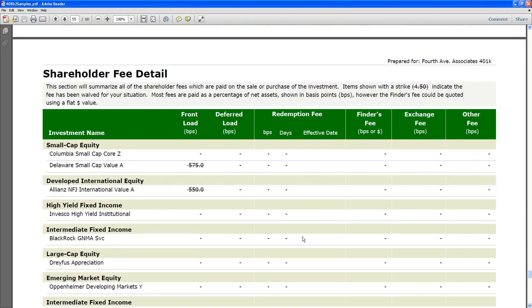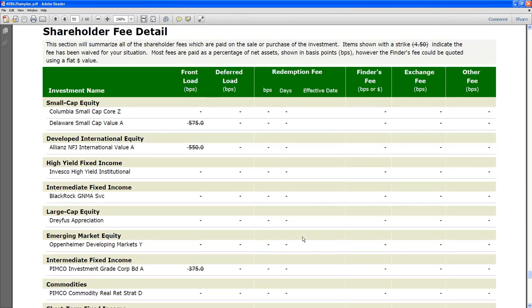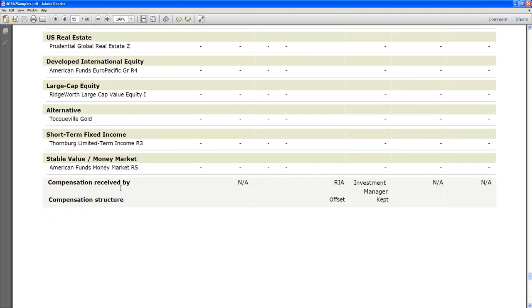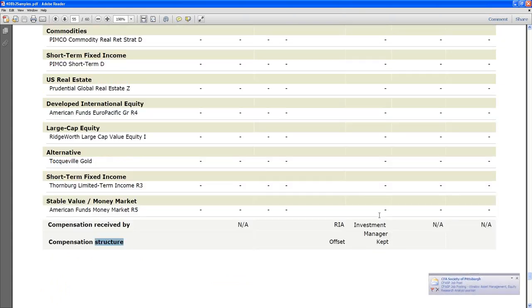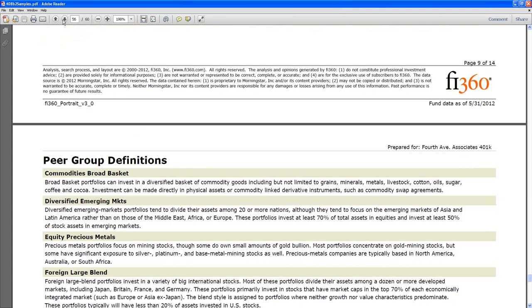Shareholder fee detail, this is basically what's on the site today. So you can see any of the redemption fees, finder's fees that will be charged. And then again, you have the same compensation received by and compensation structure stated at the bottom so that you're clear on where those fees would be going. And then it just gets into our standard disclosure and glossary. We only have a minute left here.